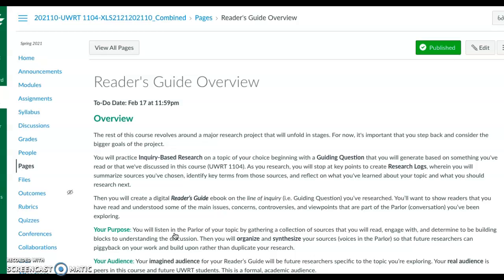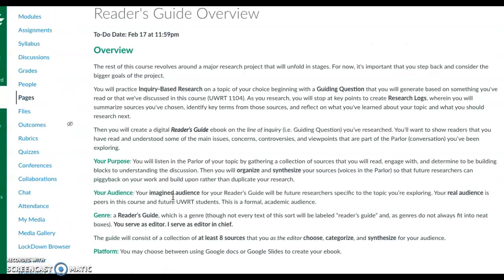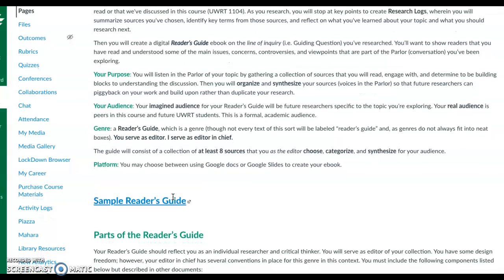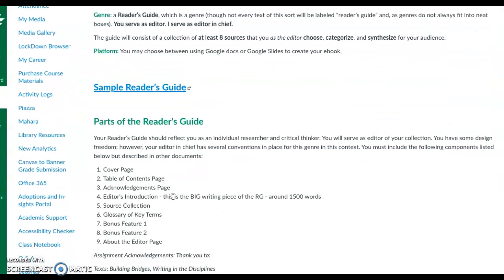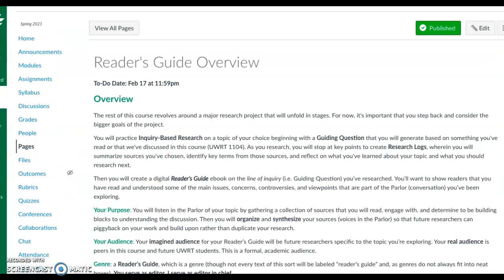Okay, so I want to just jump ahead to this reader's guide overview. This is your main project that you're going to be doing in place of the typical research paper. I want you to read over this and try to just take in the big picture of the assignment. It's not due until the end of the semester, and we work on it in small bits throughout the rest of the semester. So I just want you to know what you're working towards and how it's different from the typical research paper. That's just to have in the back of your mind as what you are working towards, all right?